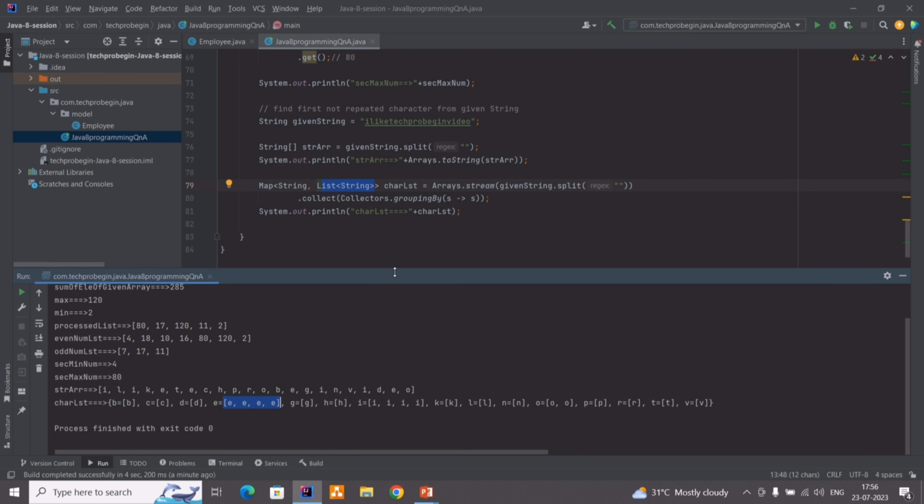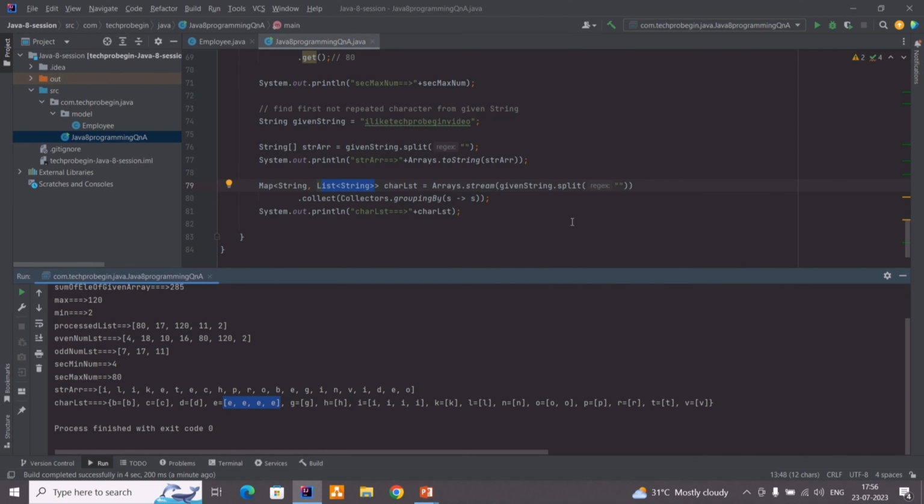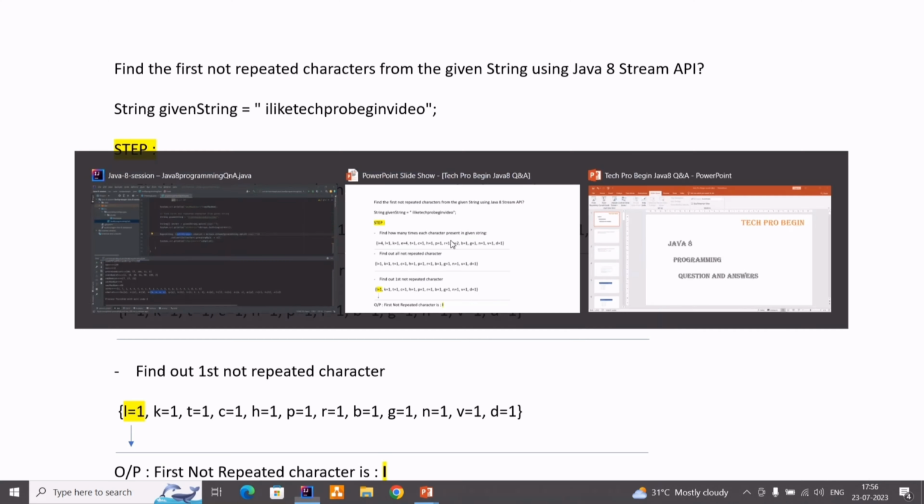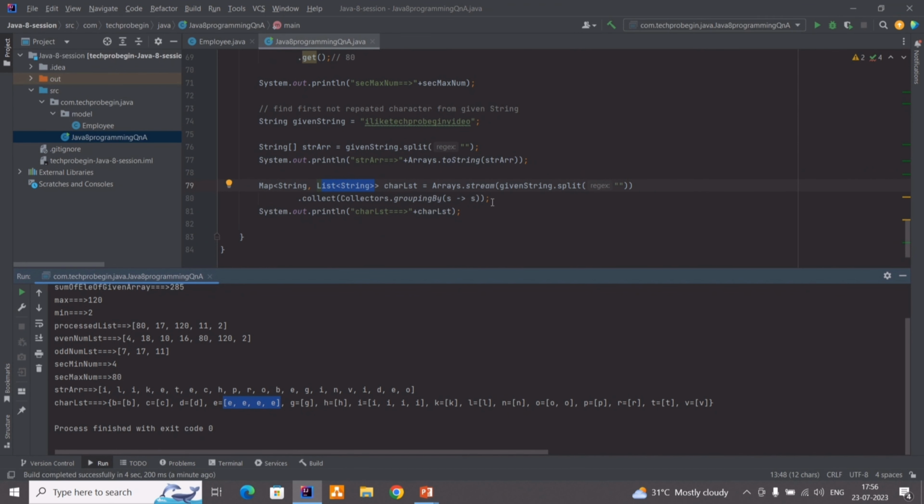But as part of the first step we expect a key value pair like this. We don't want the list here, we want the count, meaning character and character count. So currently we are in the first step only, in the process of getting the first step. Okay, so let me do that.